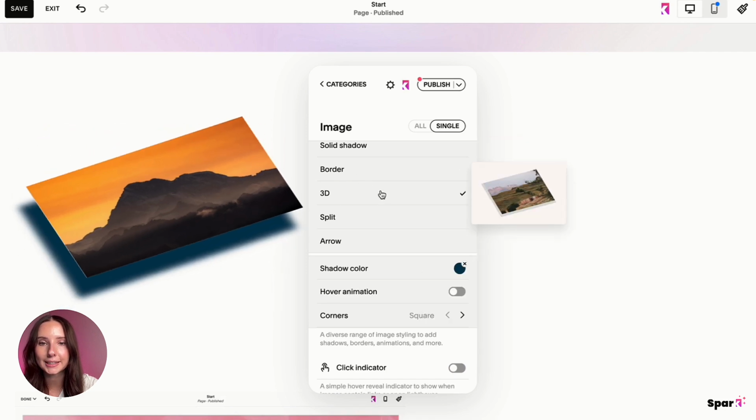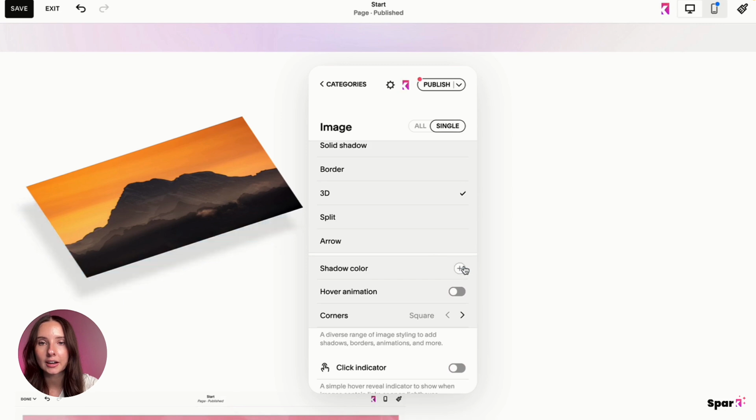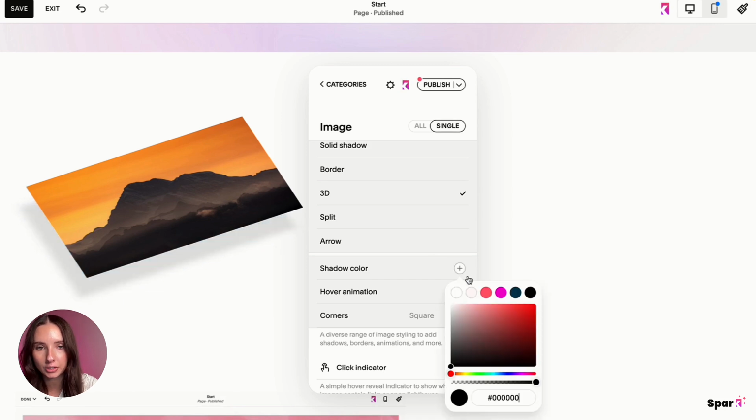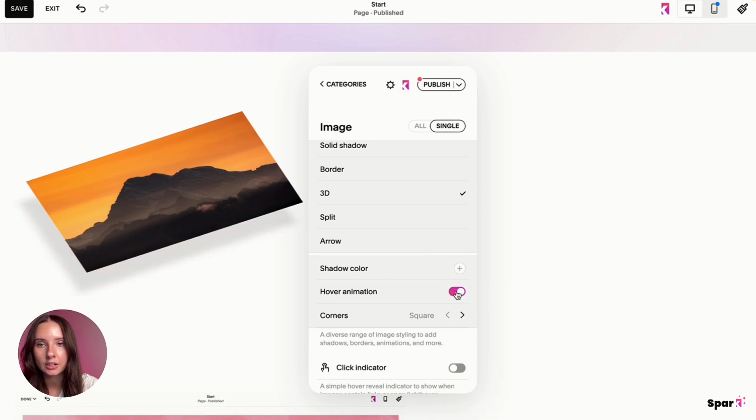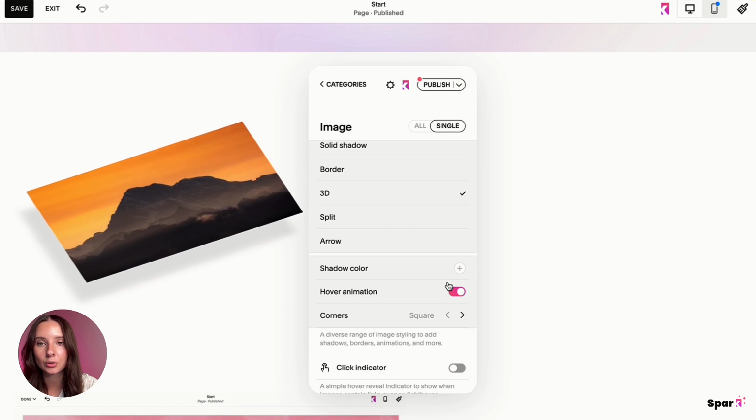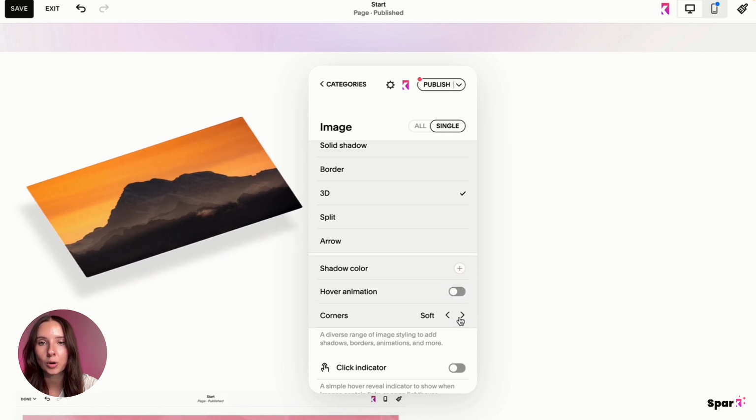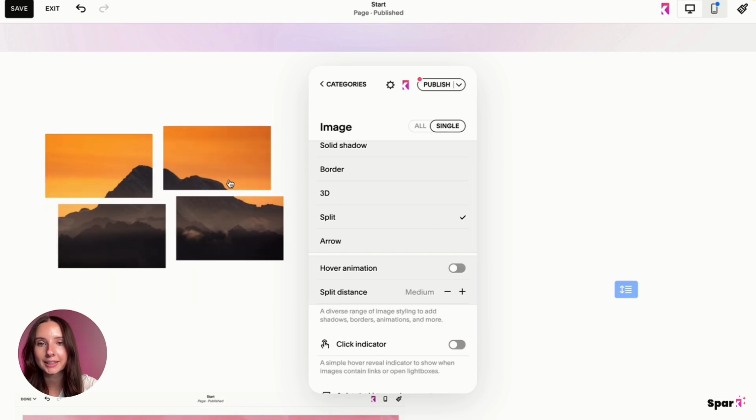Then we have 3D, which creates this 3D look. You can take off that shadow color or you can add a shadow color. You can decide if it has a hover animation or not, and then what you want the corners to be like once again. Then you can choose split, and you can decide if it has a hover animation or not, and the split distance, very easy.